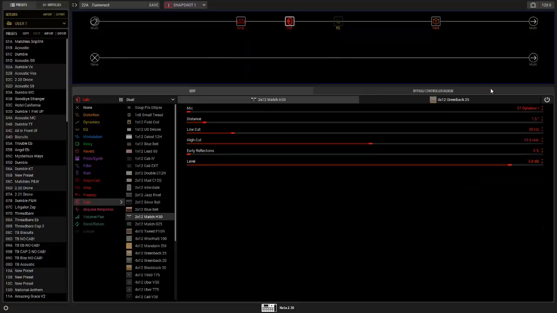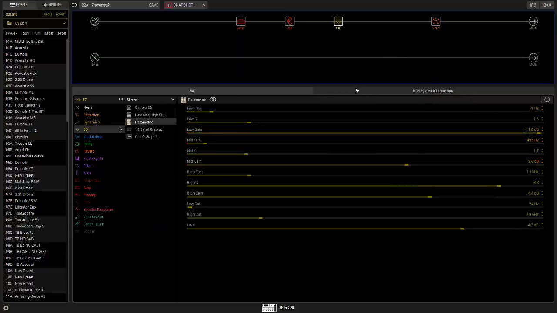What I've got is the cab block that I used yesterday to make this patch, 2x12 Matchless, 4x12 Greenback with 25 watt Celestions, and then it's Chad's OTB EQ block. The only thing I did was pull the mid-range down to about 2.8. I think it was a little over 5, and just a little more mid-range than what I was looking for.